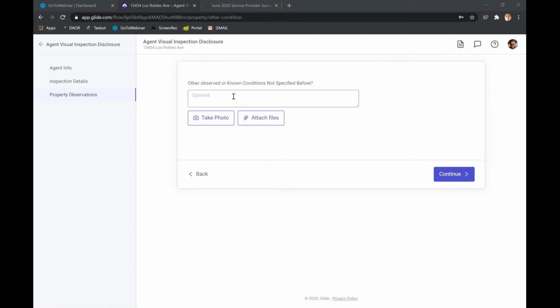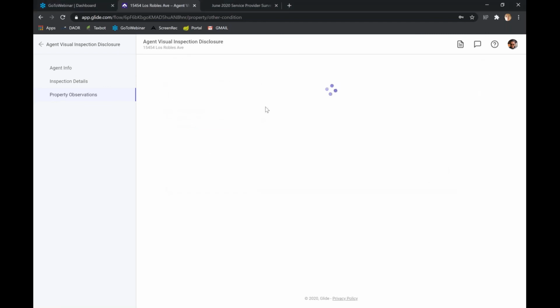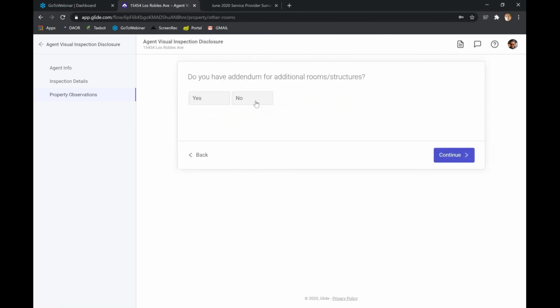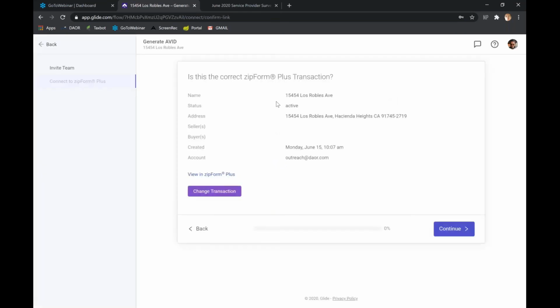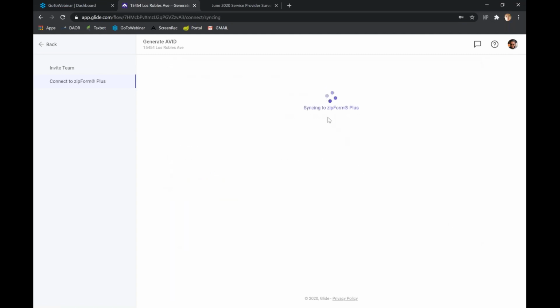Other observed or known conditions not specified before, we can do that and take photos or attach files. Do you have an addendum for additional rooms? We'll say no. This is now integrating the whole forms into the actual ZipForm Plus transaction. Is this the correct ZipForm Plus transaction? It just wants to make sure before it actually uploads that. We'll click continue again, and now it's syncing to my ZipForm Plus transaction.